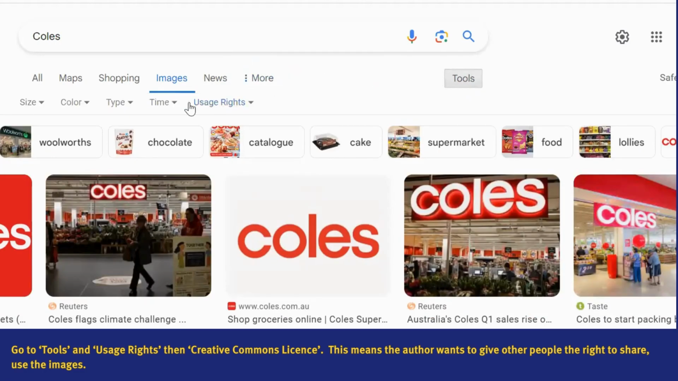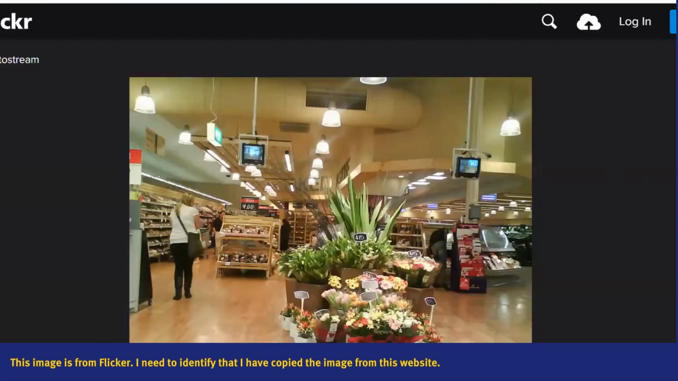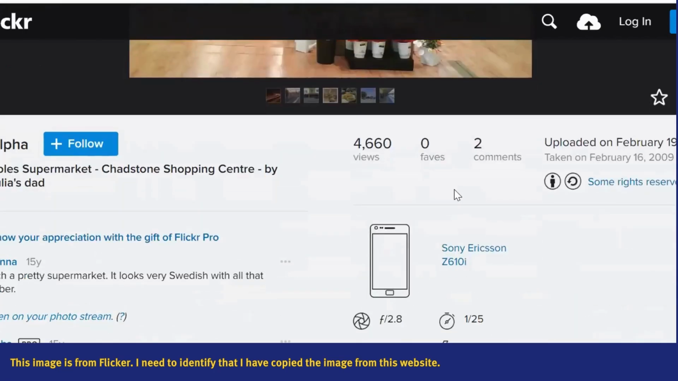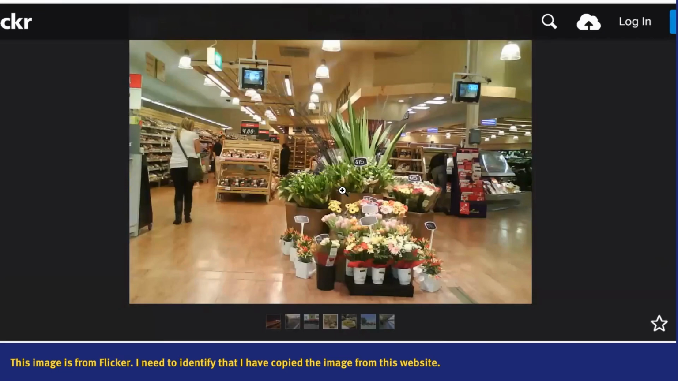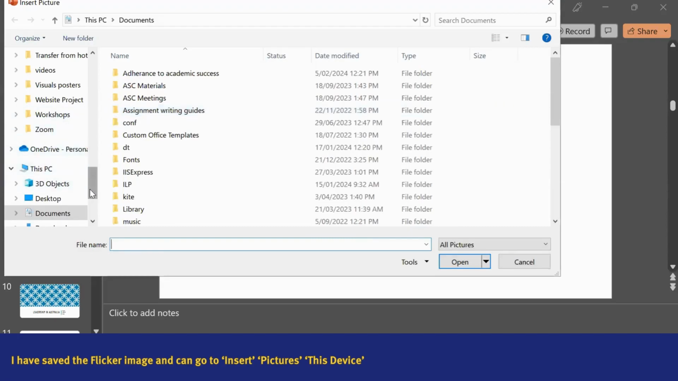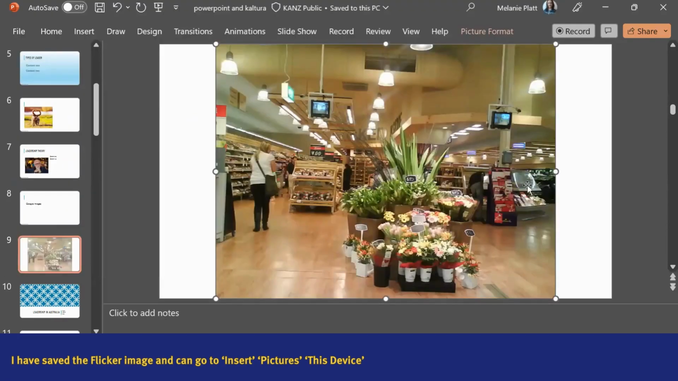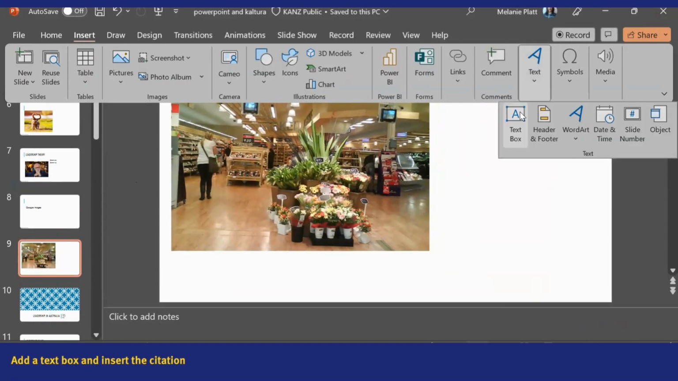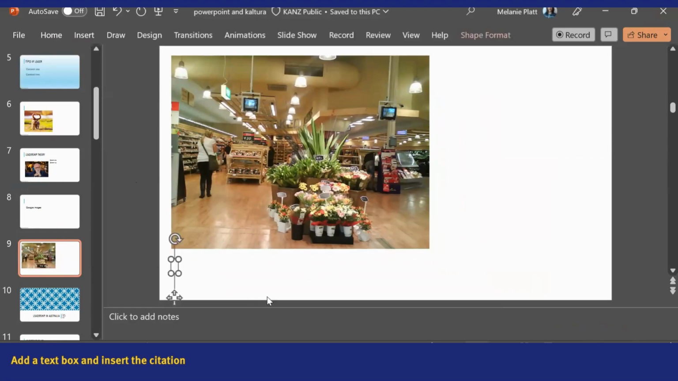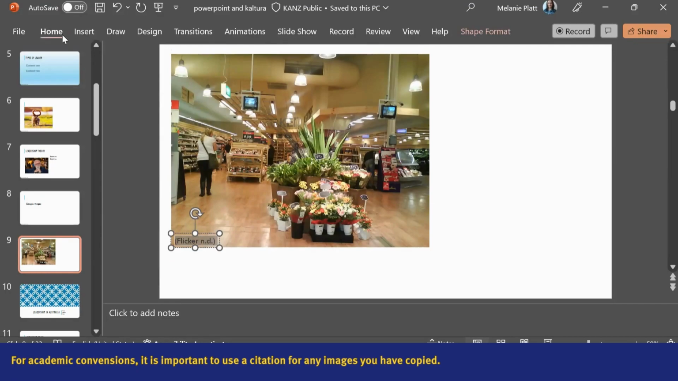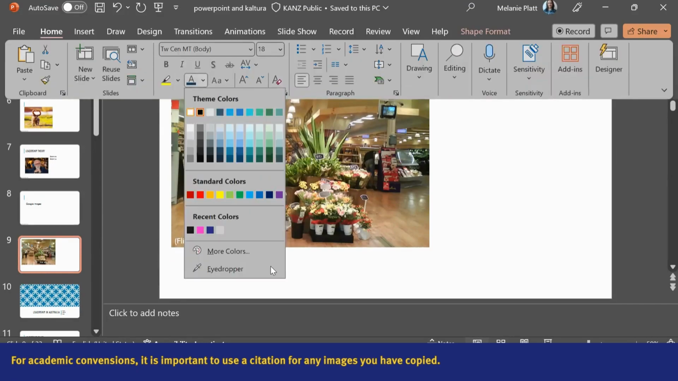This is an image I've found of Coles Supermarket in Flickr. So I'm going to save that image to my files. But I also need to recognise that this image came from Flickr. So I'm going to insert the image into my PowerPoint. And I just want to add a text box. And I'm going to put that I found that image on Flickr. So I'm including that in-text citation. There was no date on that Flickr image, so I'm just putting ND for meaning no date. That's just good practice to have a citation for your images.